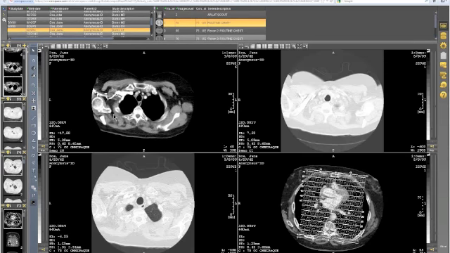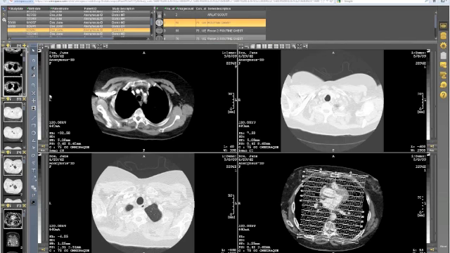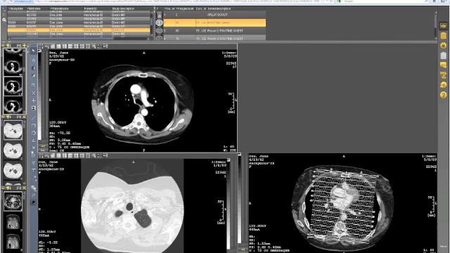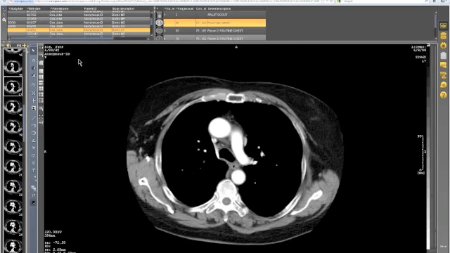And in stack mode, when I scroll with the mouse wheel, it just scrolls right through. I'm going to close out these other windows to give you guys a better view. And the next one that's really critical for people is the cine view. So if people are doing ultrasounds, for example, echocardiograms, a lot of them are recorded in a cine format.